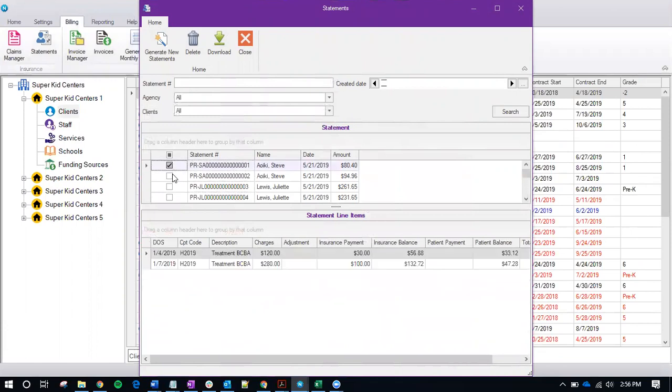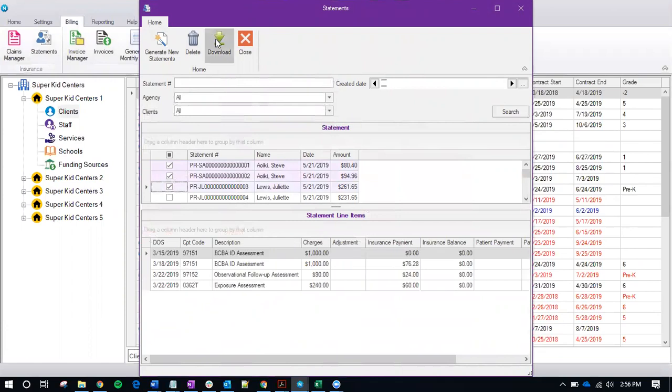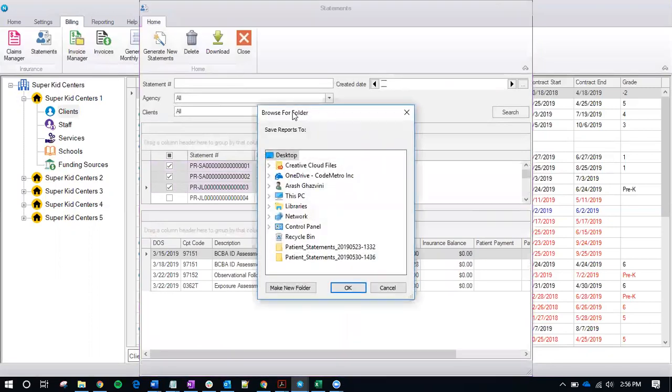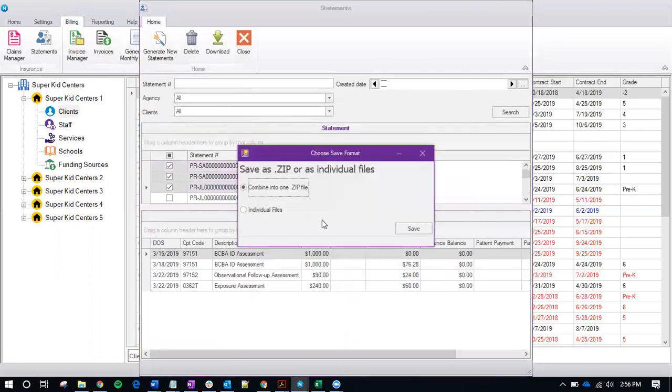I'd like to download a statement. I can simply select, click download. This will generate the statements as a PDF. It's going to ask me to select a folder. I select a folder, and it's prompting me to select either zip format or individual files. If I select zip format, it will take those statement PDFs and package them up into one zip file that I can then email off. If I select individual files, it's just going to place those PDF files in a folder.